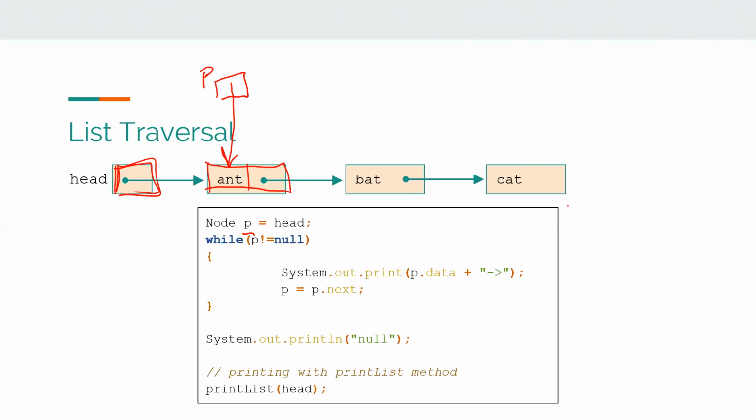Anyway, I digress. Getting back to this traversal, we have this reference p, which is referring to the first node because p equals head is copying the address from head and putting it in p. And we can say while p does not equal null. What does that mean, while p does not equal null?